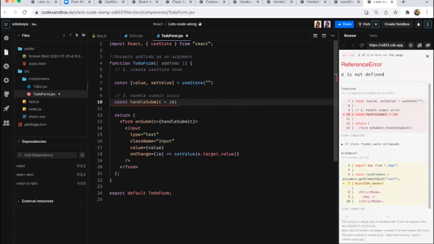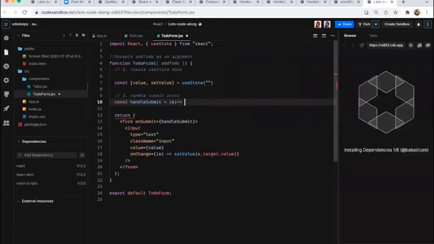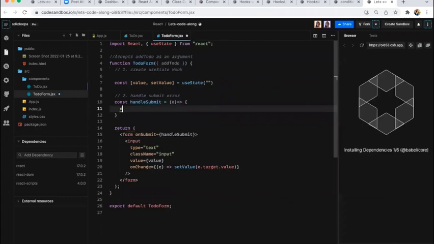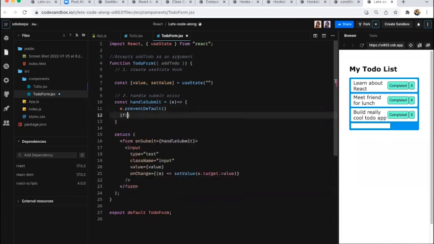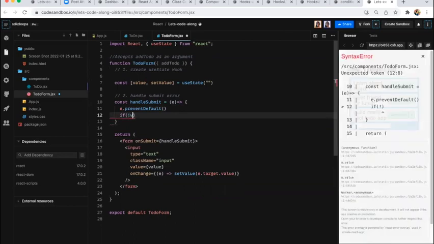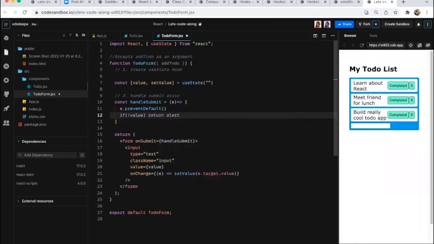We create an event, and then what does this event do? It takes event default, right? And then inside of this, we can say, hey, if value is not there, then we can return an alert, say, hey, add an item, right? So now it's all coming together, right?